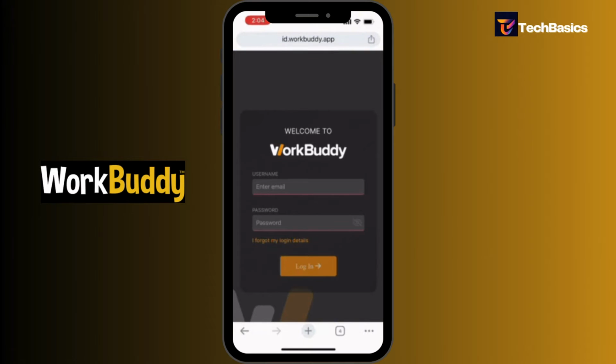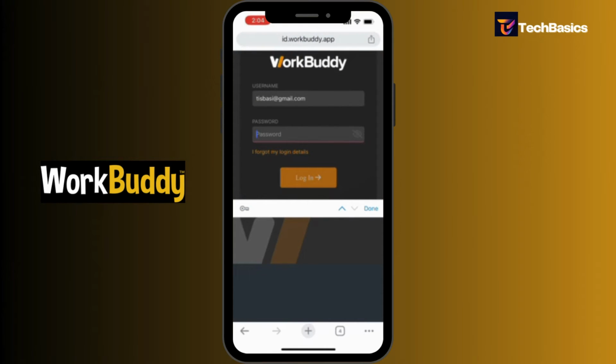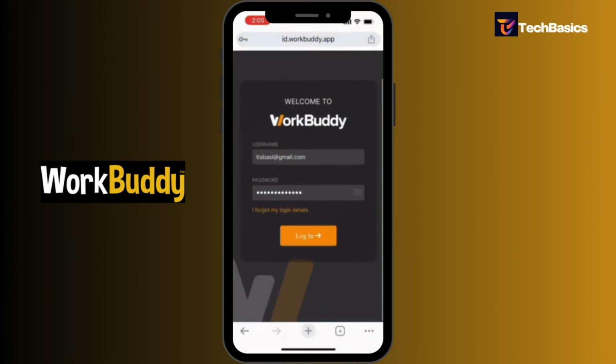Now you'll be greeted with the login page. Now it's time to enter your login credentials. Start by typing in your username or email address in the designated field. Next, input your password and make sure to double check for any typos or mistakes to avoid login issues.